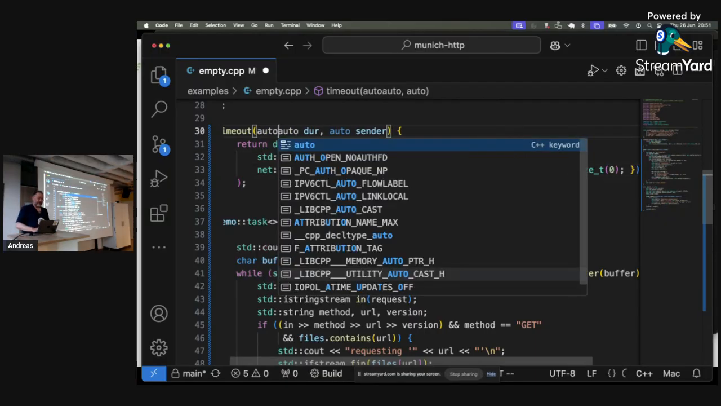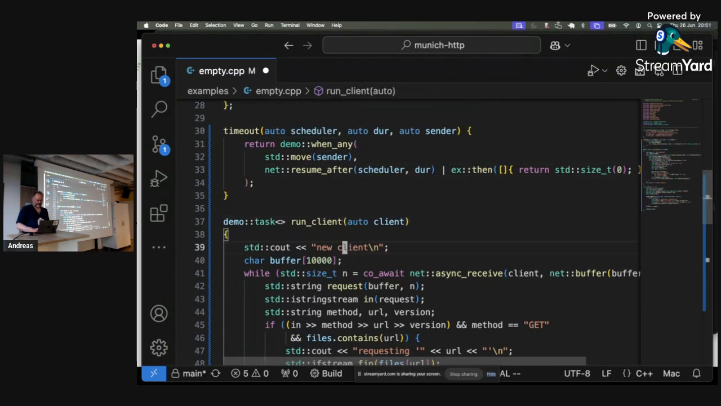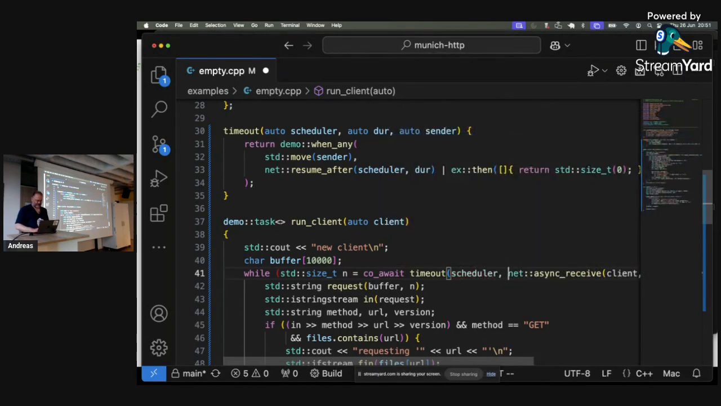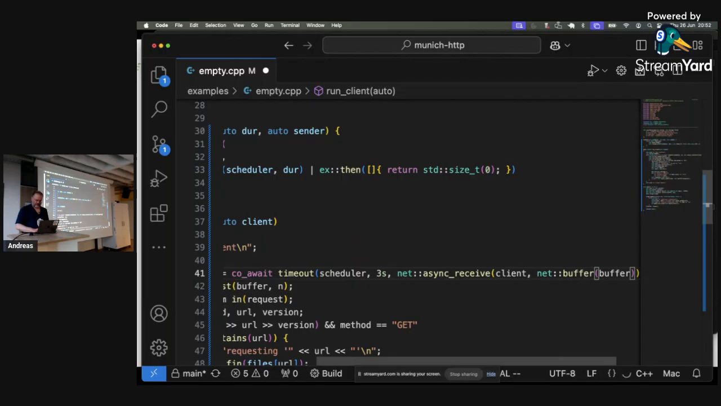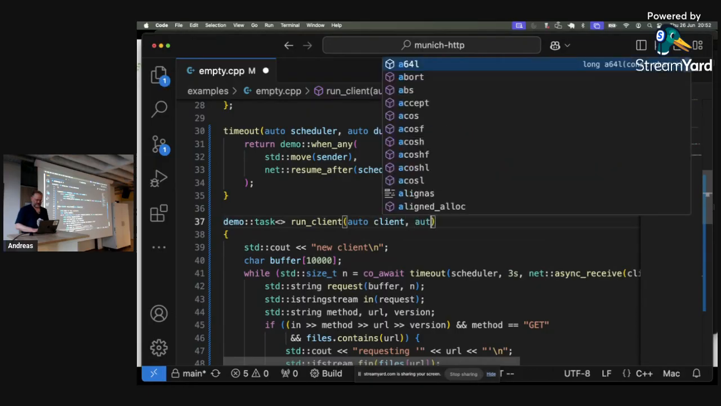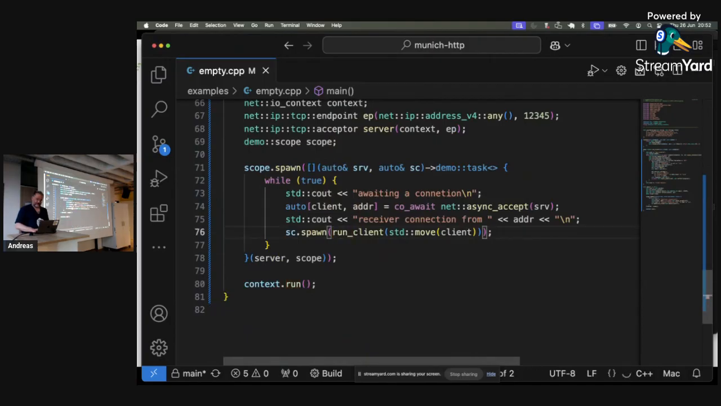And this is where the pain comes for me in my mind. Right? So we need a scheduler. All right, so if I need a scheduler in the timeout, well, I'm going to use the timeout right where I wait for data. So I will co-await the timeout, which gets a scheduler. I don't have that. Let's say 3 seconds, and then our operation. Okay, fine. So this means I need a scheduler over here as well. So run client. I don't have a scheduler over here either.